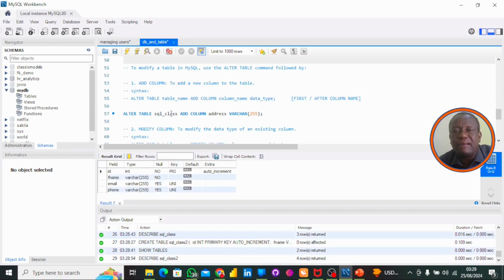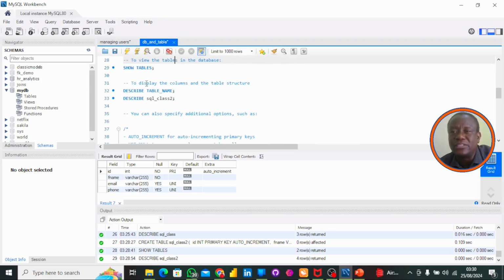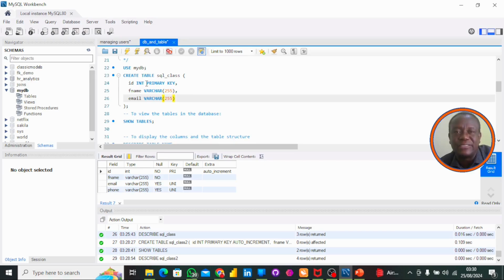Now, if peradventure you created the table and you want to make some changes to that particular table, let's take a look at the various ways in which we can do that. For you to modify a column, you must start your command with alter table, then follow it with what exactly you want to do. Let's say you want to add a new column to your table. Remember the table that we created, we had only 3 columns. Maybe you want to add address to it now.